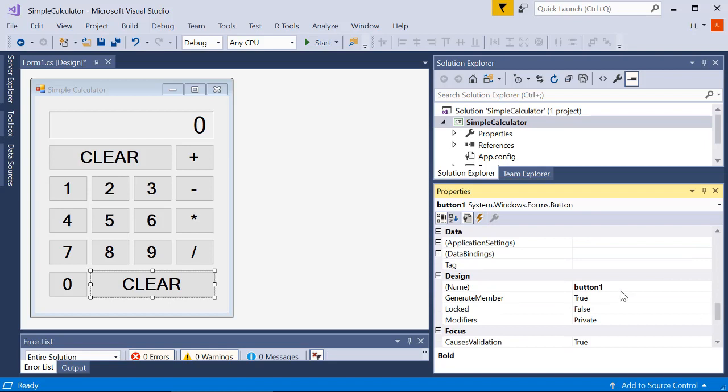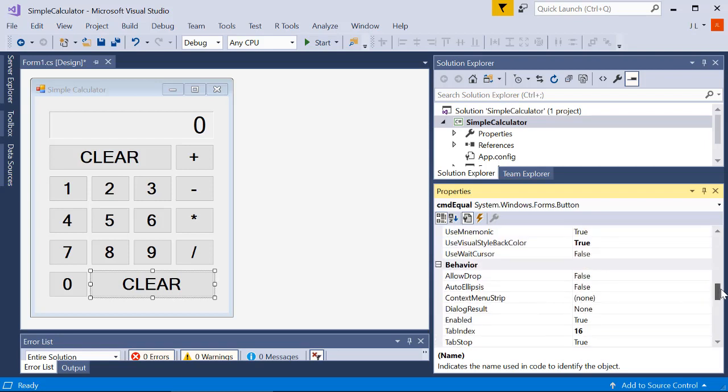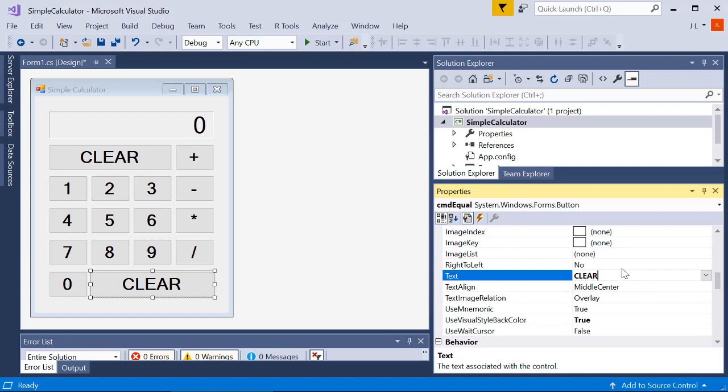Remember that name is the most important change. And actually, I just noticed that CSharp does give it a new name. It doesn't copy the name. Couldn't remember if it did or not, but it does not. I'm going to change this one to be command equal. And I'm going to come up to its caption and change it from clear to equal.